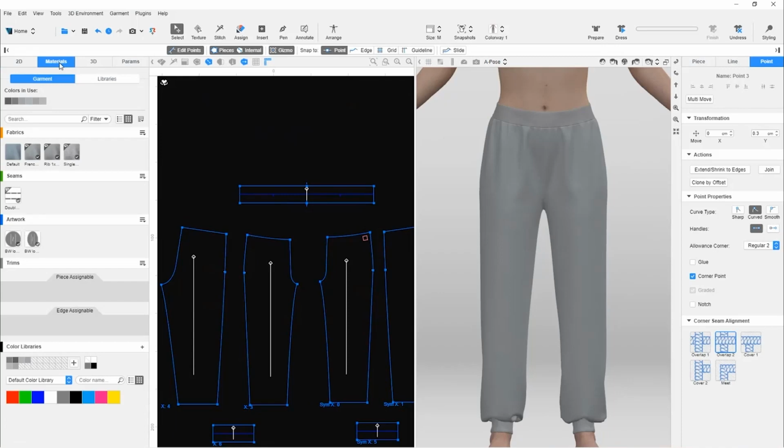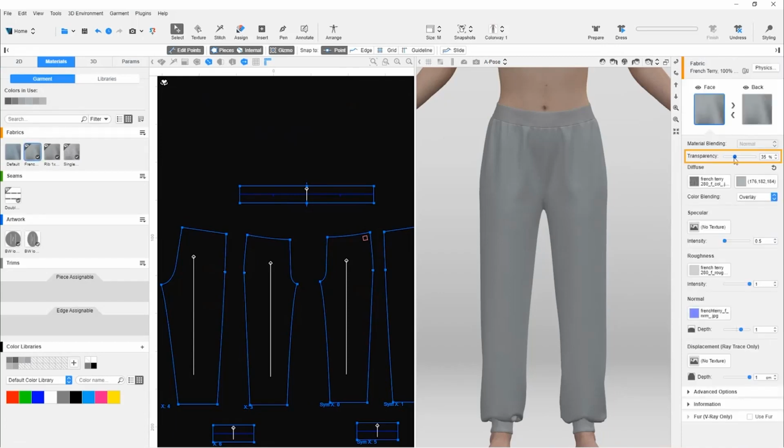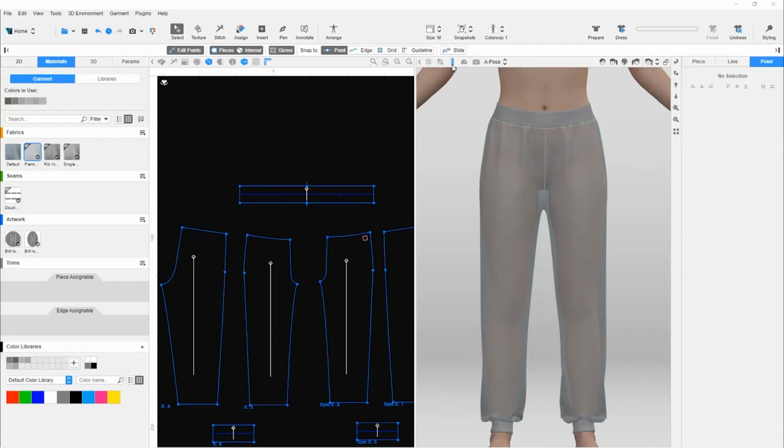Before continuing, we go to the context view and temporarily increase the transparency of the fabric used for the pants. This makes it easier to do a fitting, as we can see the body through the pants. Another useful tip is to use the 3D measuring tape.